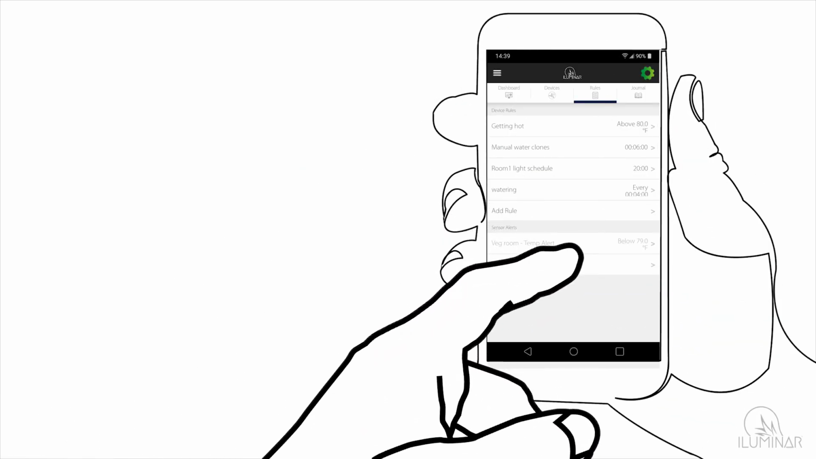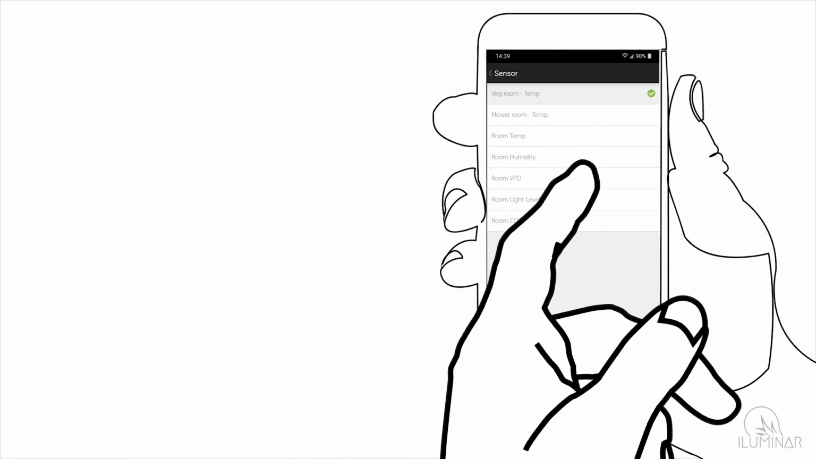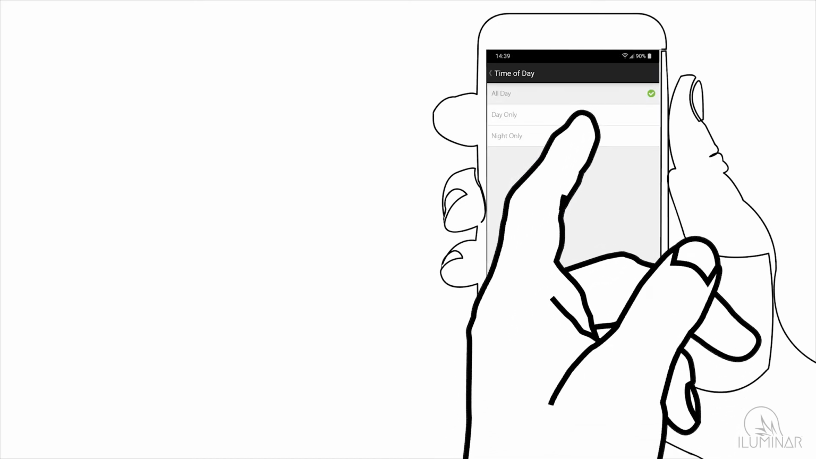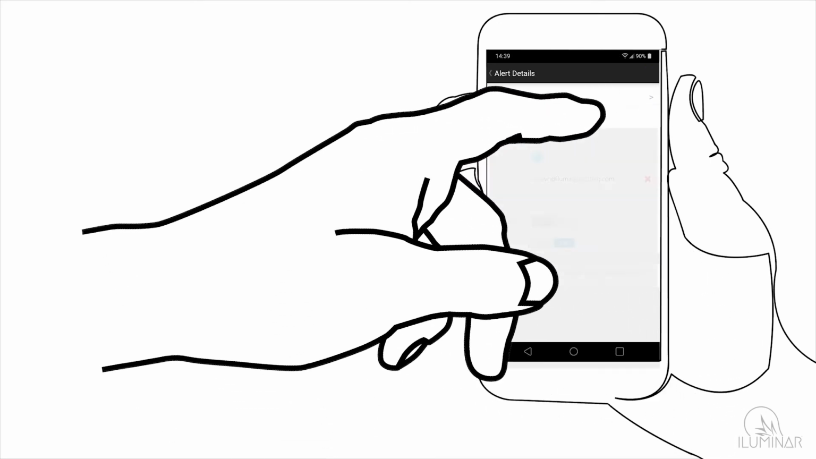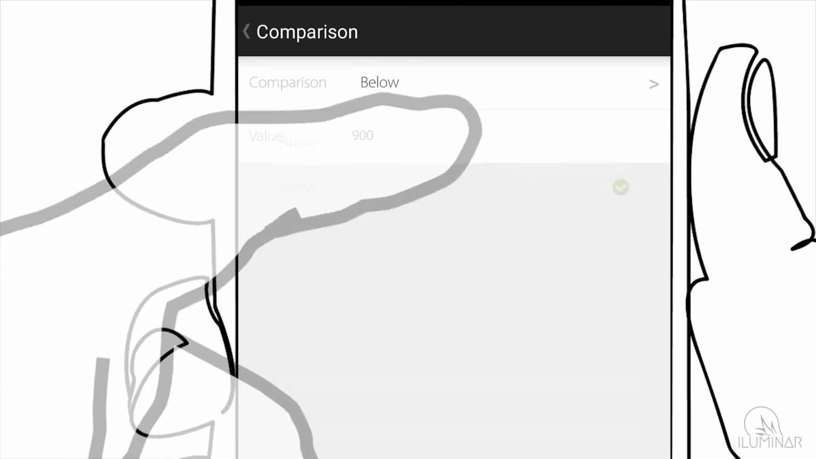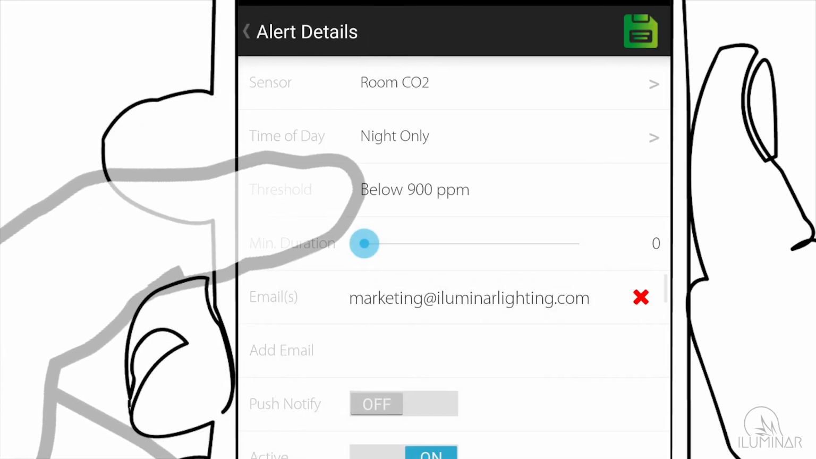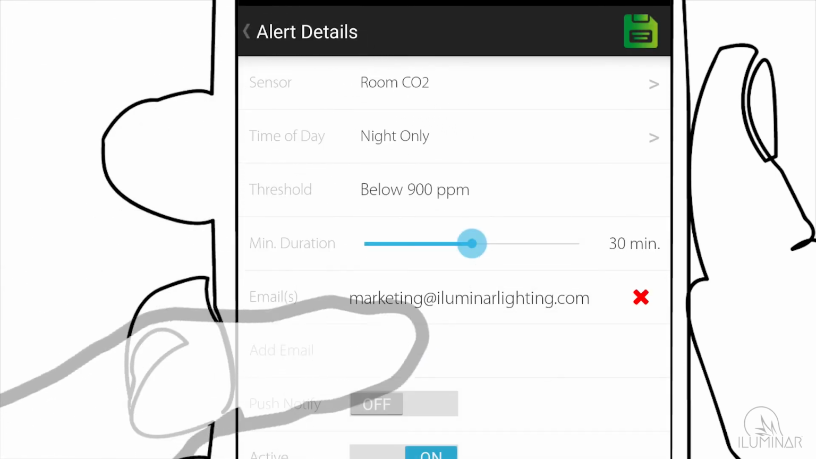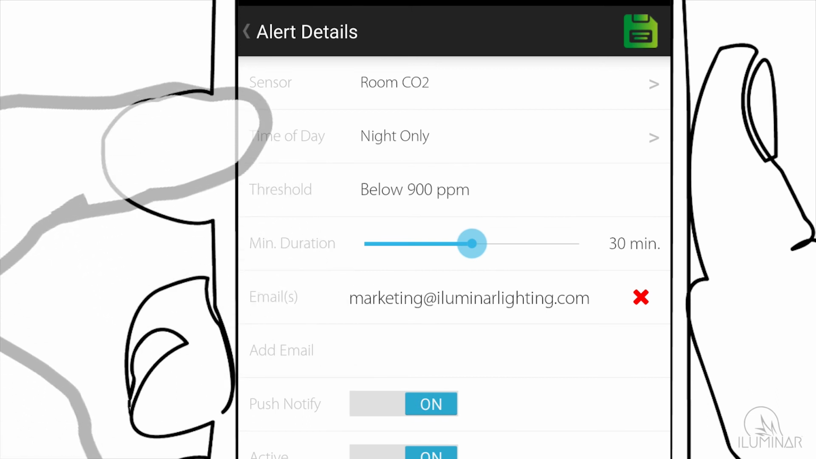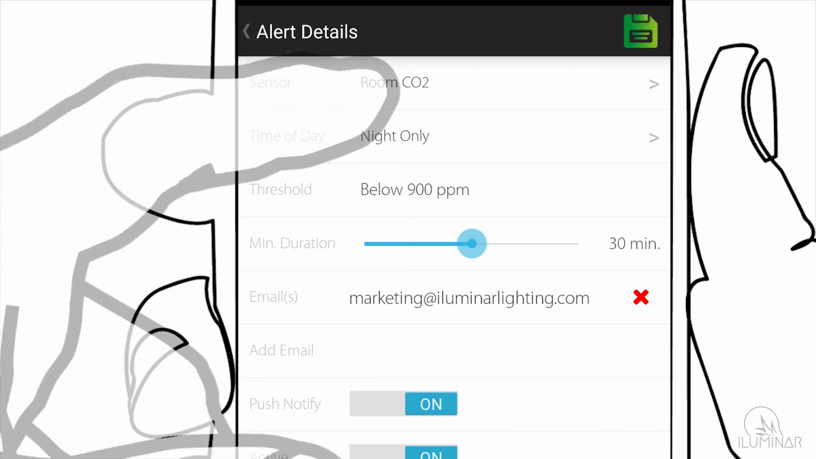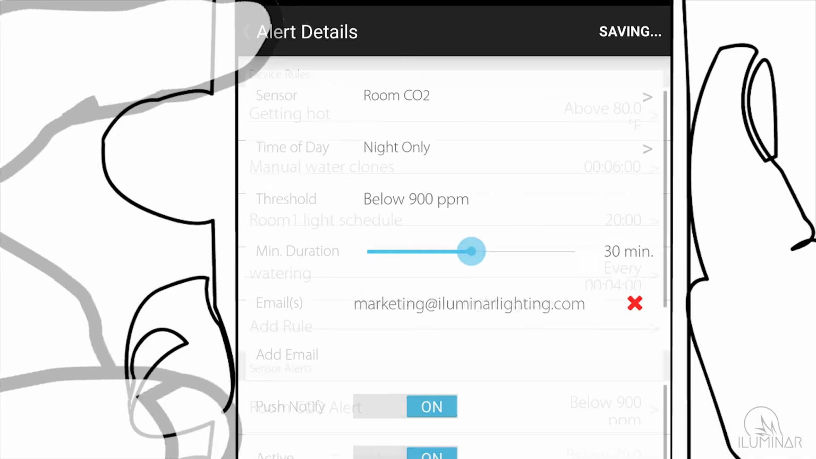The Rules tab also allows you to create sensor alerts that will notify you by email if a set environmental parameter falls outside a set threshold for a set period of time. You can even add a secondary email address or a push notification to the alert, always remembering to save the settings before you exit.